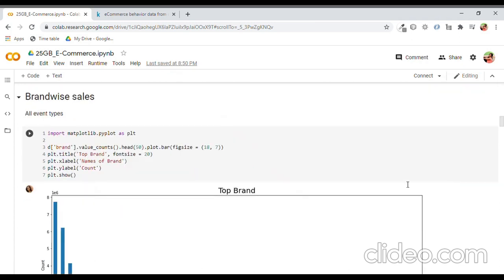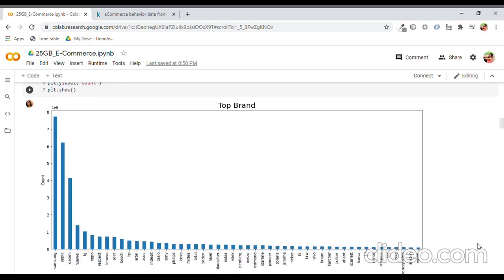Brand-wise sales. The purpose of this visualization is to get an idea of which brands see more user engagement or activity on the site. All types of user events such as view, cart and purchase have been considered while plotting the first graph. As we can see, Samsung is the top engaging brand.